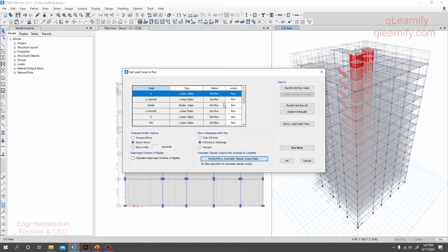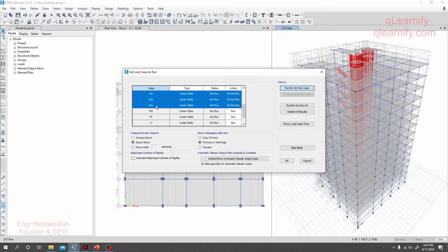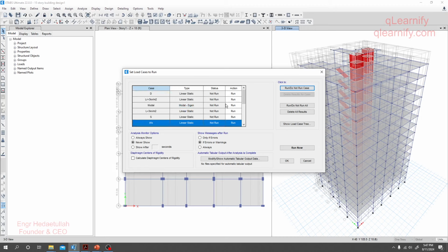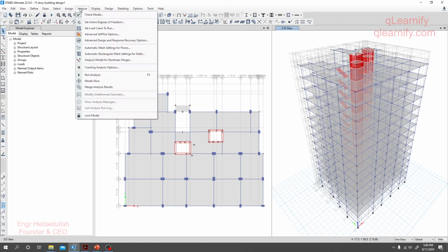Now suppose you do not want to run the earthquake and wind load analysis, then simply click here. You see, Do Not Run. That means if we now go for analysis, our earthquake and wind load will not run. So I'll click here, I'll run for all, and you can simply click here, Run Now. I'll click here, Run Analysis. Otherwise, you can go to Analysis, or also you may press F5.